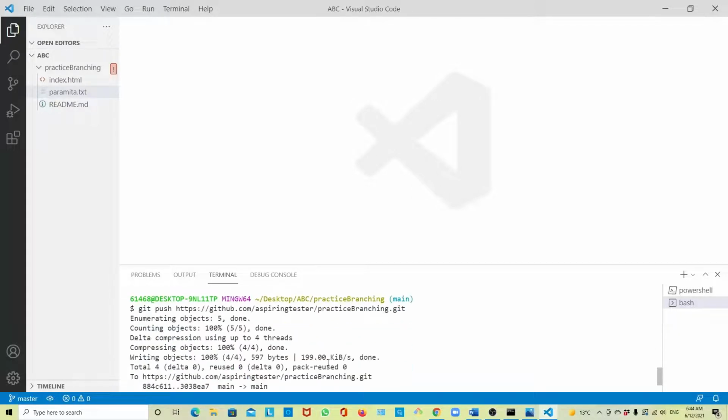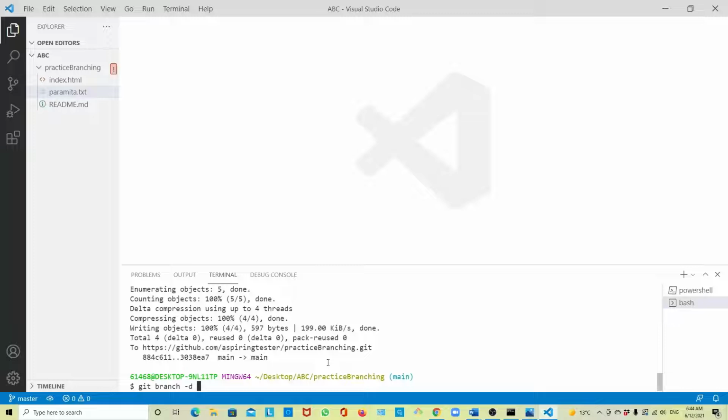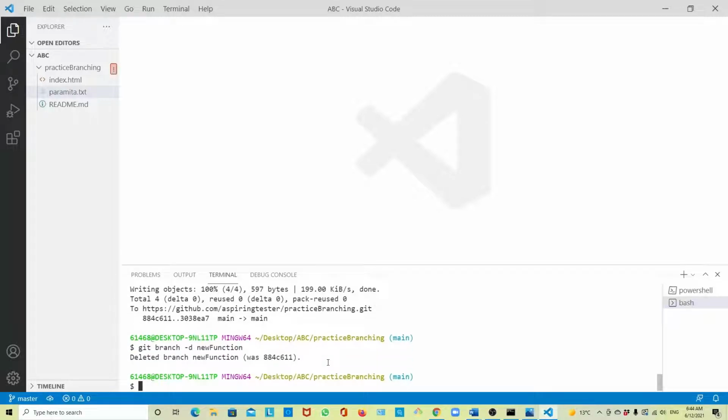Yeah, new function. If you are not sure, you can use git branch and you can see that one. So, new function. Yeah. So the branch is deleted now, because once it has been merged, there is no point of keeping the branch. So now, whatever you have seen so far, that's not a good way to work actually.